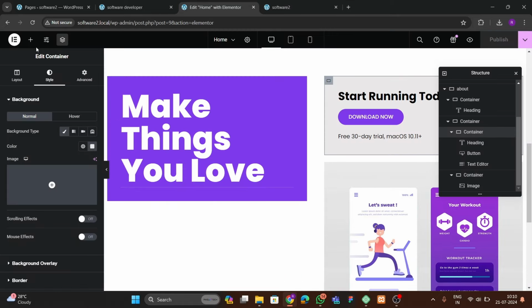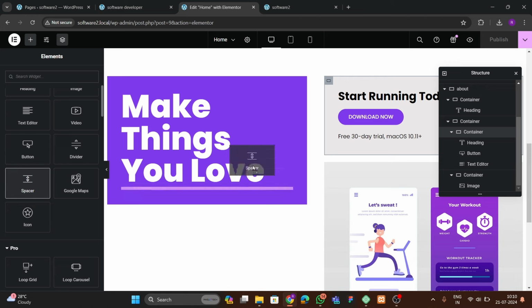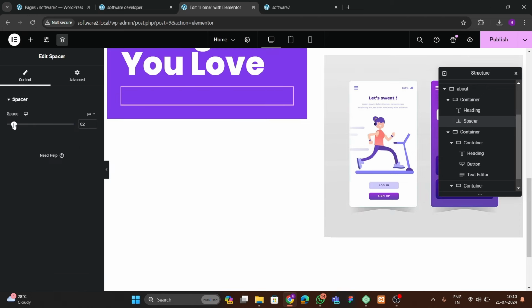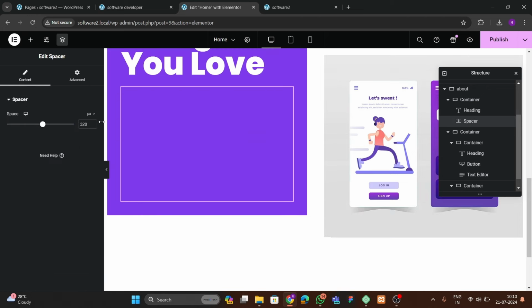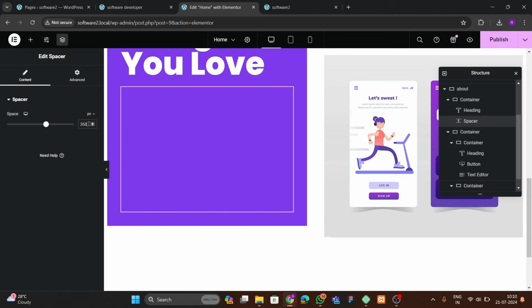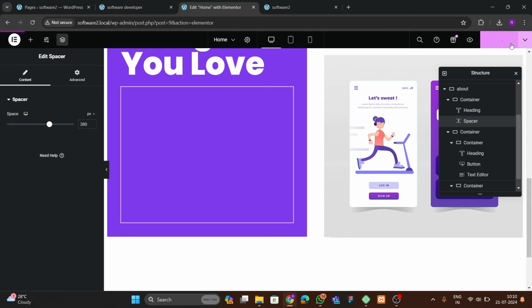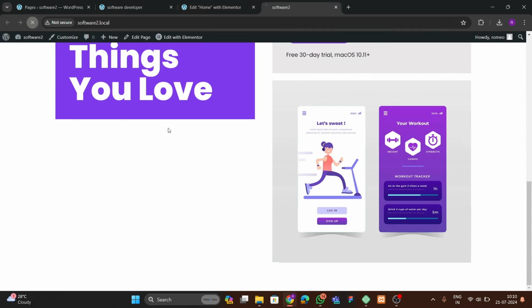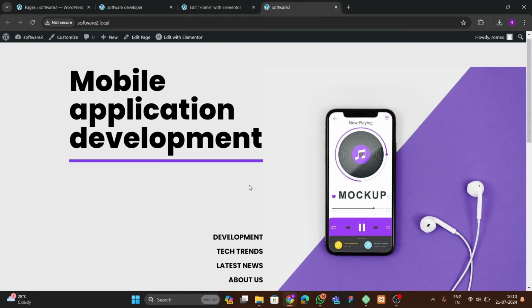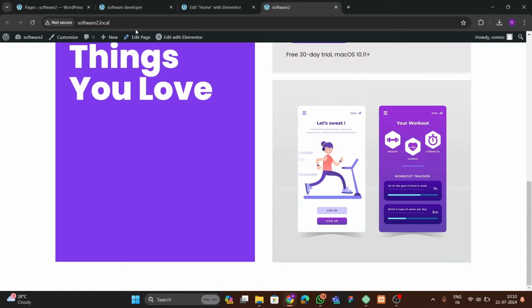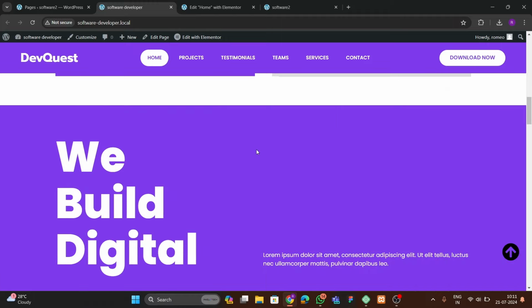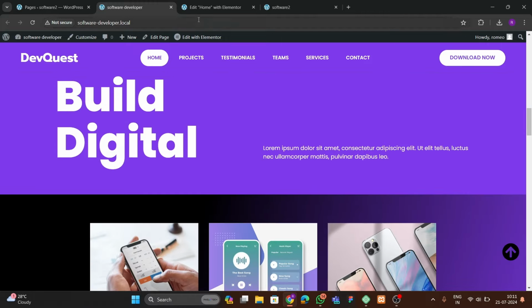For that, we can go here and use the spacer. Just drag and drop this spacer below like this. Let's make this 350, and let's match it below. Okay, you can see that it is now good, and let's publish this. After that, let's refresh our front end, and you can see that this section is also working fine. Now let's move to the next section, where we're gonna make this project section.